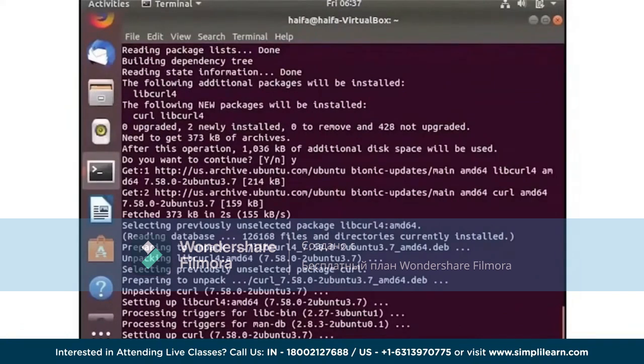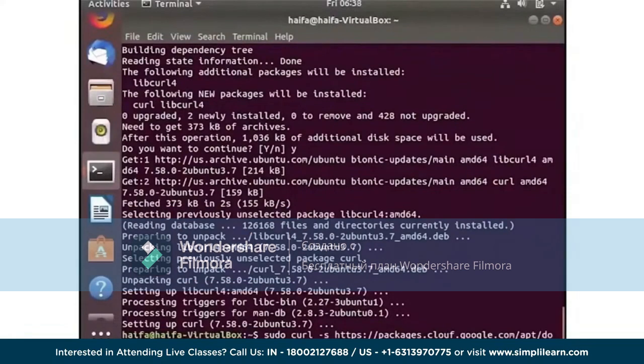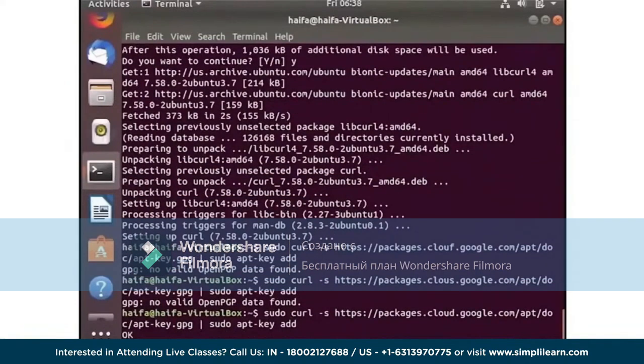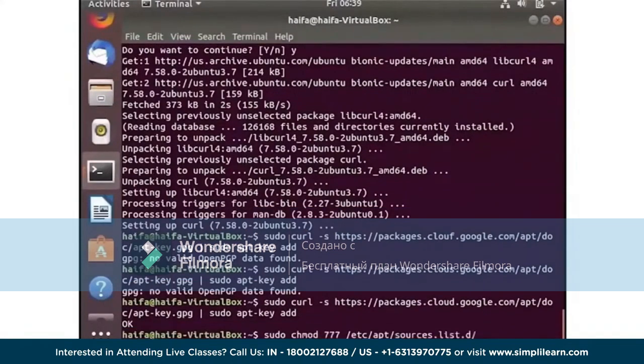First, we're going to put in the Kubernetes key. So that's going to be sudo curl -s, and then we have a long URL, which is https://packages.cloud.google.com/apt/doc/apt-key.gpg, piped to sudo apt-key add. There we go. Correct my typo there. Okay, now we have to change permissions of a folder. We do that with sudo chmod 777 /etc/apt/sources.list.d. All right, we're good.